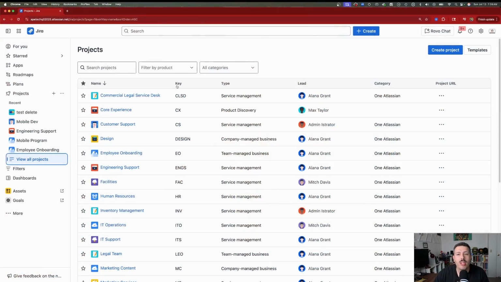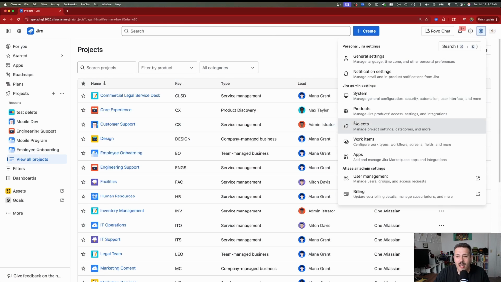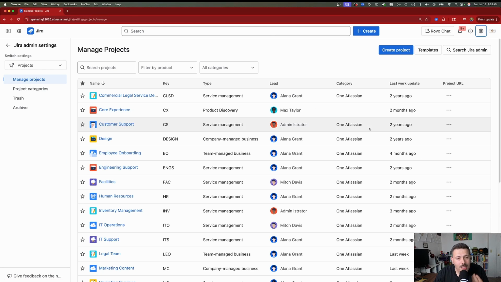So the proper way to do it is to click on the gear and go to projects. And as long as you're the administrator of Jira, you will see a list of all the projects, even if you can't access them. Because as an admin, you always have access to this actions menu button over here that's going to let you go into a project and then do something on the settings.